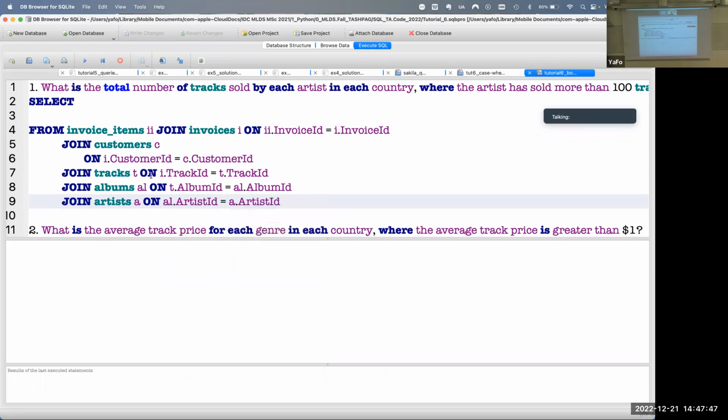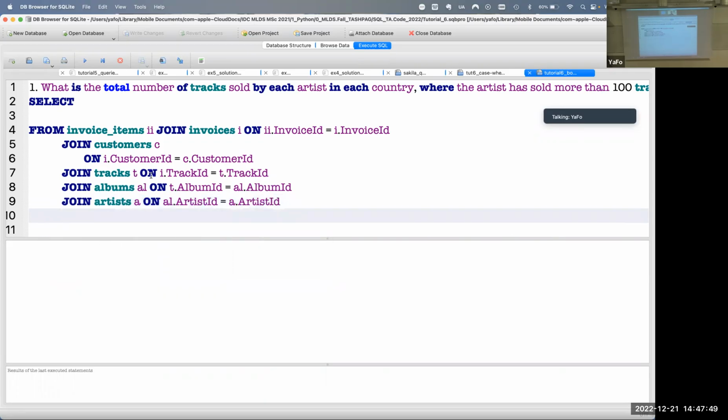Okay, so we got our table. Remember, we want the total number of tracks sold by each artist in each country. So we'll come back to the select. Let's group by, we want by each artist, right? So we got the artist table. So let's do a.name. All right, that's the artist. We're going to group by that.